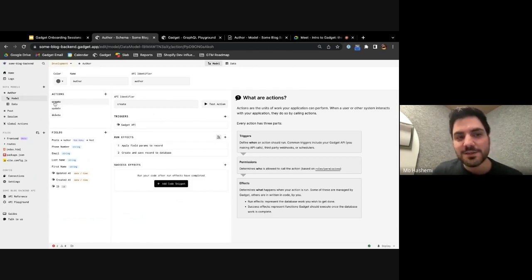By default, the create, update, and delete actions that we give you in any table have a definition. And that definition is broken into 3 parts: triggers, permissions, and effects. When you make a call to your API endpoints, you trigger them. And there are many ways to trigger an endpoint in Gadget. One of the ways is to call your own API. So right now I can see the create action only has 1 trigger, and it is me making an API call to my own endpoint.